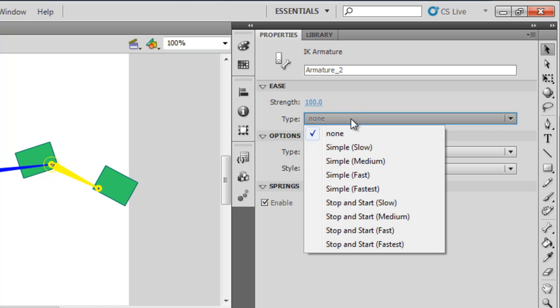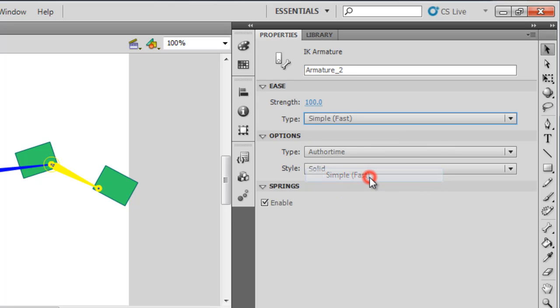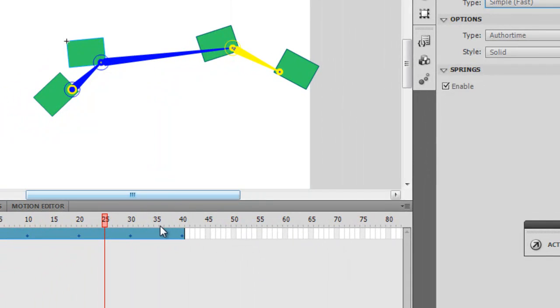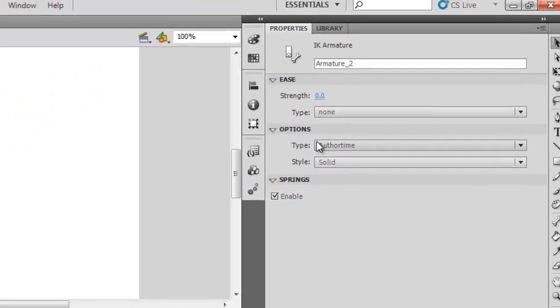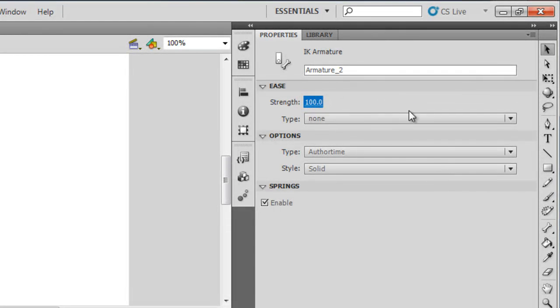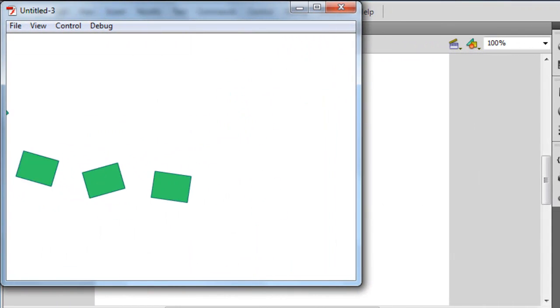And then after taking the strength of the ease to 100, I'm going to take the ease type to a simple fast, and then I'm going to click between the 30th and the 40th frame, and the strength again to 100, the type to a simple fast. I'm going to check the publish preview, Control Enter. Now the springiness or the spring strength is quite clearly evident, guys. You can see the springiness, I'm sure.